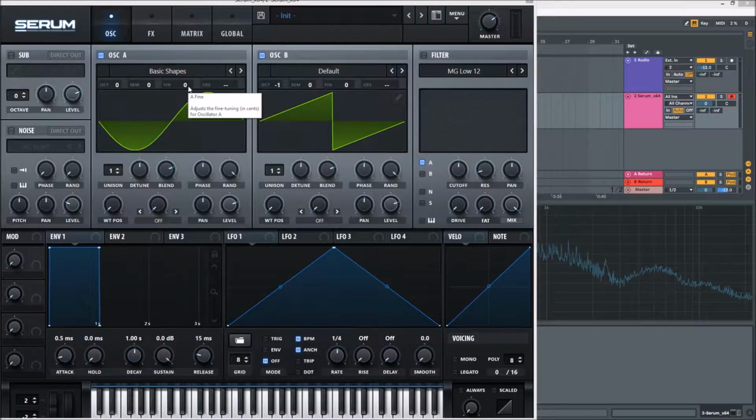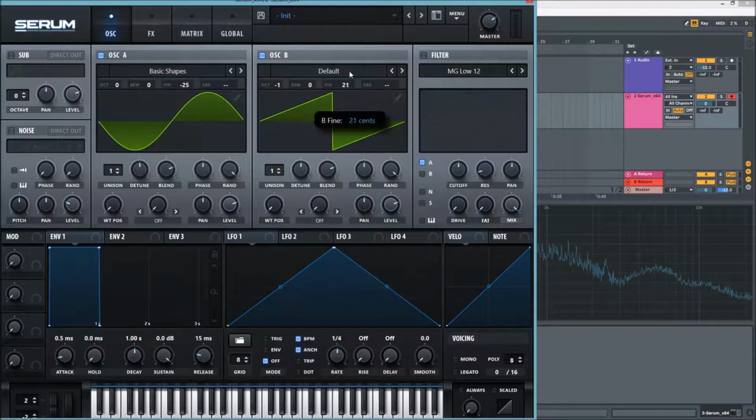Let's go ahead and get to it. Basic shapes, sine. Default wavetable for the B. Take this bad boy down to minus 25, up 25 on the other one. That's going to give you your detune. Sounds a little bit like this.